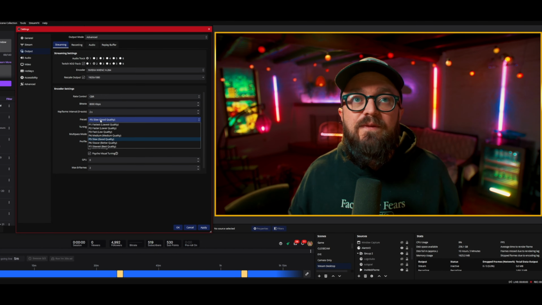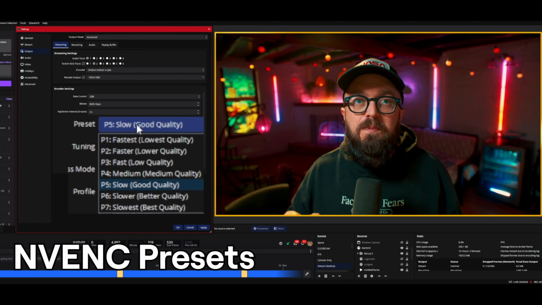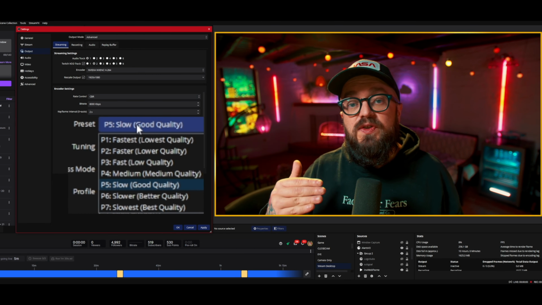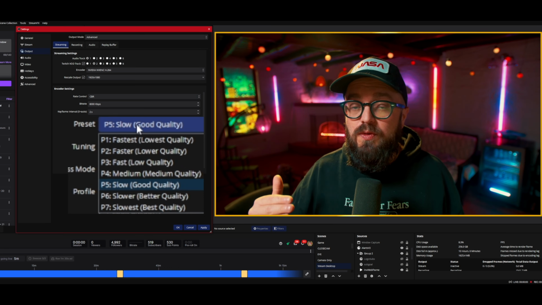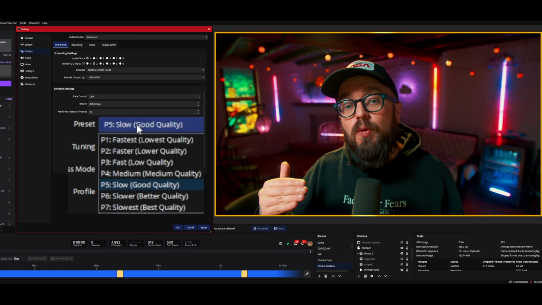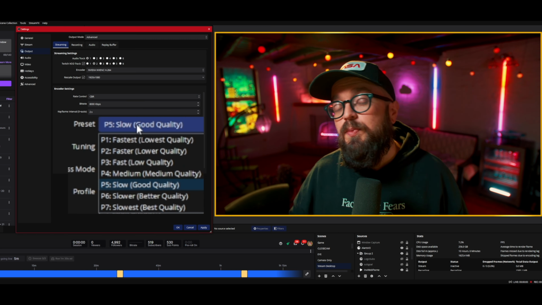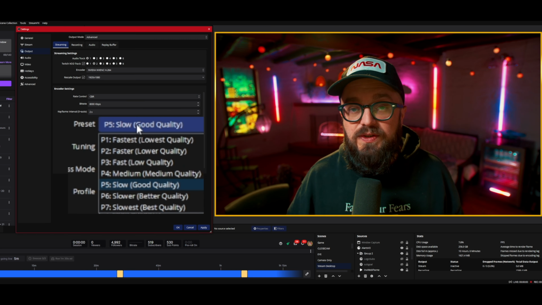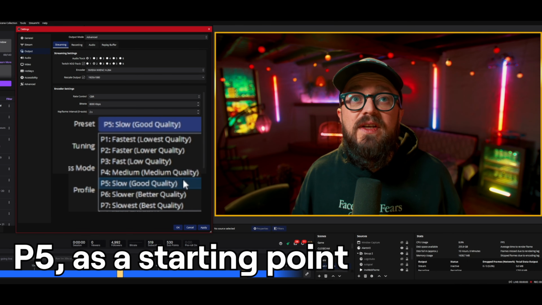Now, as far as NVIDIA preset, you'll want to use P4 or higher. These are the slower, high quality presets and will result in a higher quality image. The closer to 7 you go, however, the more likely the encoder is to use other parts of the GPU and once again cost you frames. I recommend P5 as a good starting place.